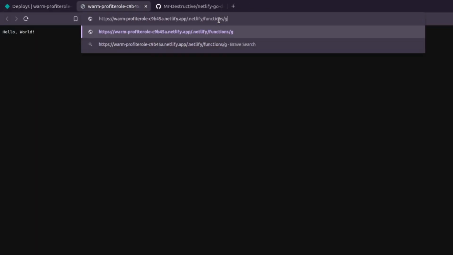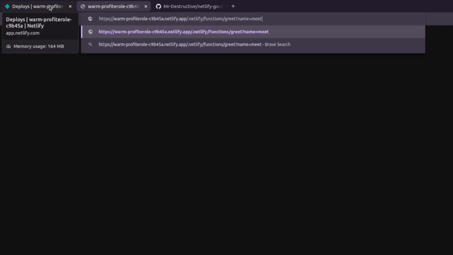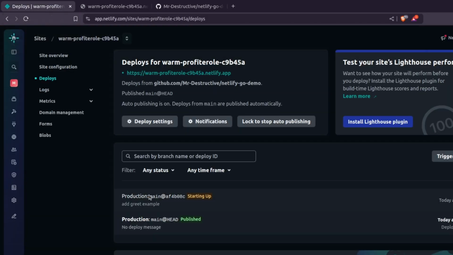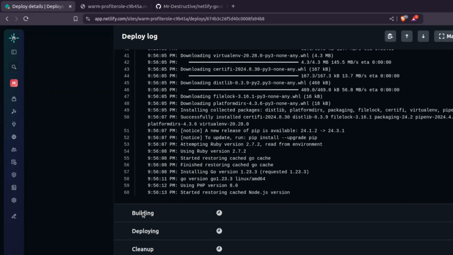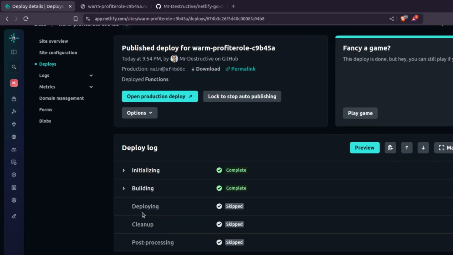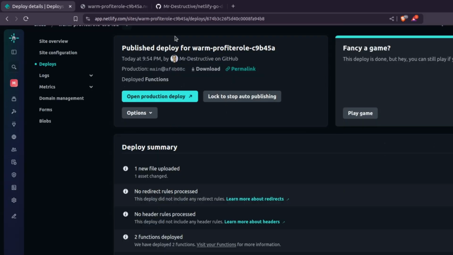Now you can see this was the hello function that we created. Now we'll see greet with the name as meet, and I'll try to hit this endpoint once this is deployed. You can see this function has started to build, and once the build is complete for this function, we can see the outputs as well. So here we will now have two functions created, which are hello and greet.